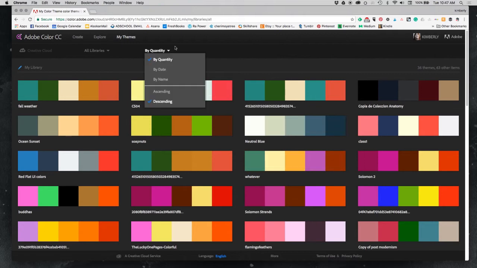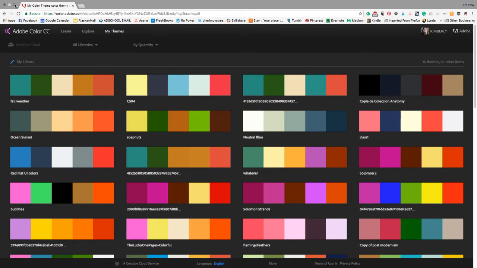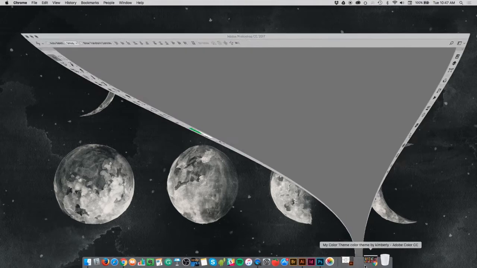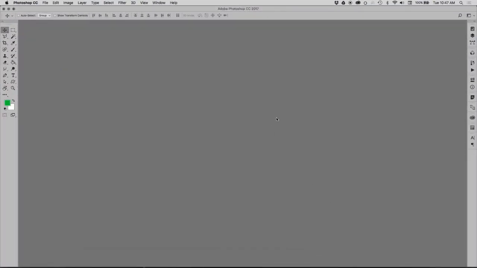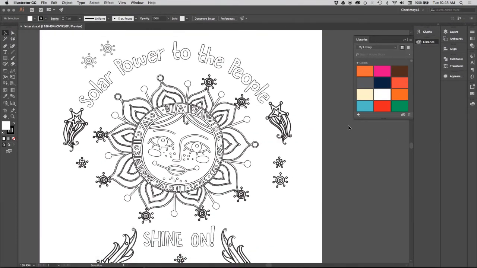So now that I have that saved, I'm going to minimize that, and I'm going to come in here to Photoshop, and I can open up any document that I want to, but what I really wanted to show you here is that if I go into my library, I'm going to go down to Skillshare, and there is my color theme. There's All You Need Is Love, and there's the other theme that I saved. So cool. But what really makes this cool is that it's saved throughout all your programs.